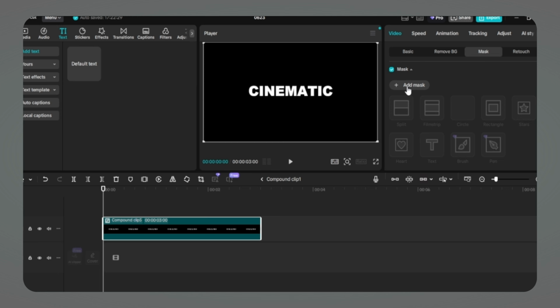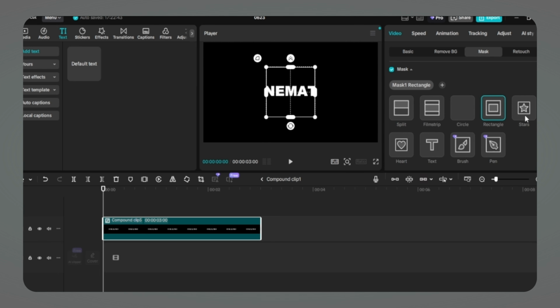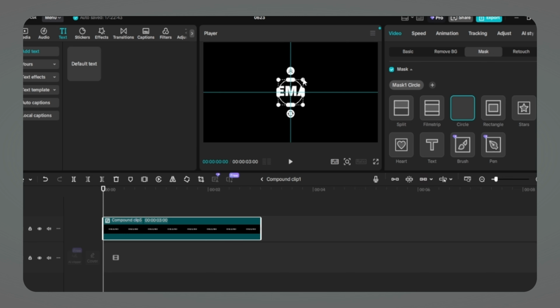Click on mask, add mask, then select the circle mask option, then resize it as you see on the screen. Place the mask at the beginning of the text. Reduce the size of the mask so it will reveal only a small portion of the text, then increase the feather.